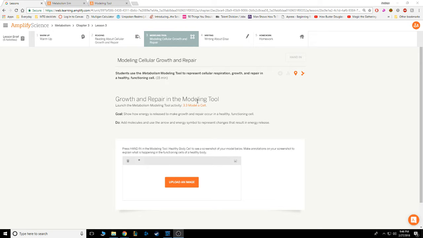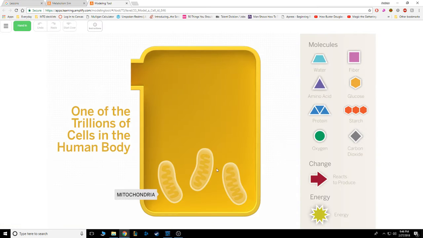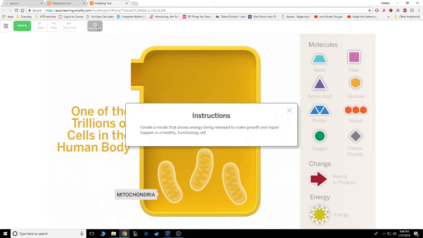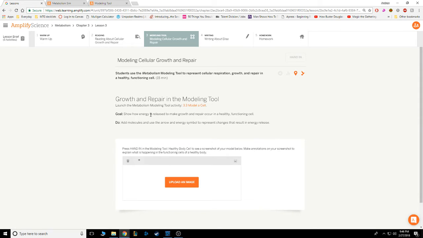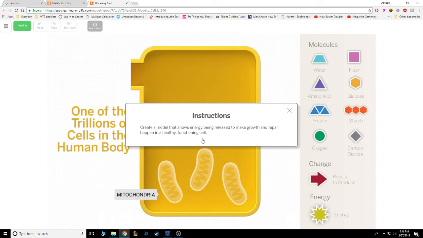So to do that, we need to launch this modeling tool, and once you do, it'll look like this. This model is a little confusing to build if you don't know exactly what you're doing. So the easiest way to find out is to follow the instructions by clicking this button here, or checking the do and the goal here in the instructions of the modeling part. But let's focus on this part for now.